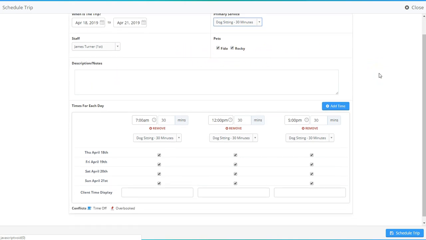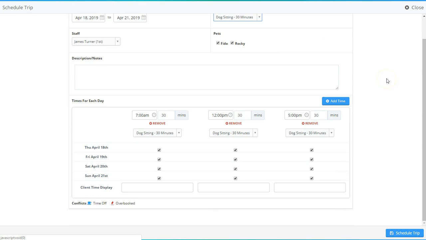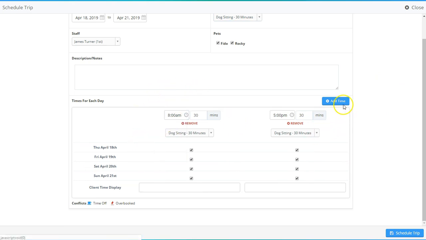By default, Time to Pet will give you 3 visits per day, one at 7 a.m., one at noon, and one at 5 p.m. If you need to change the time of these events, just click in the time block and change, and you can also remove events or add additional time. This particular client is just looking for 2 visits per day, but they don't need the first visit on Thursday morning or the last visit on Sunday afternoon. We'll go ahead and set our client time display and schedule our trip.